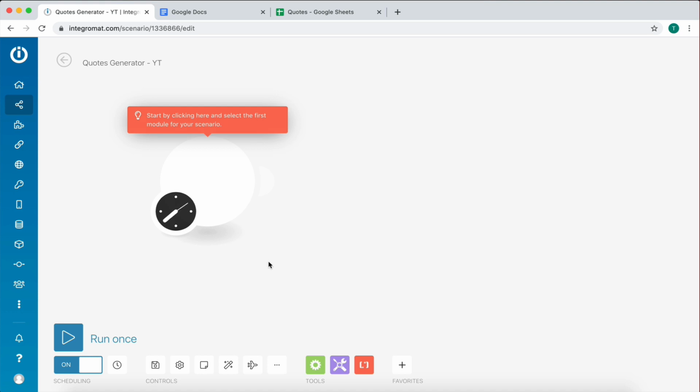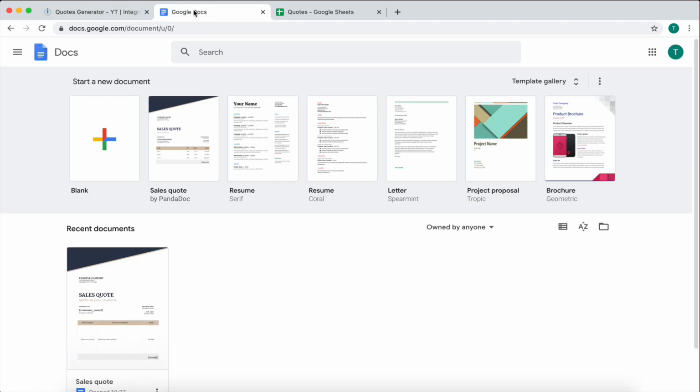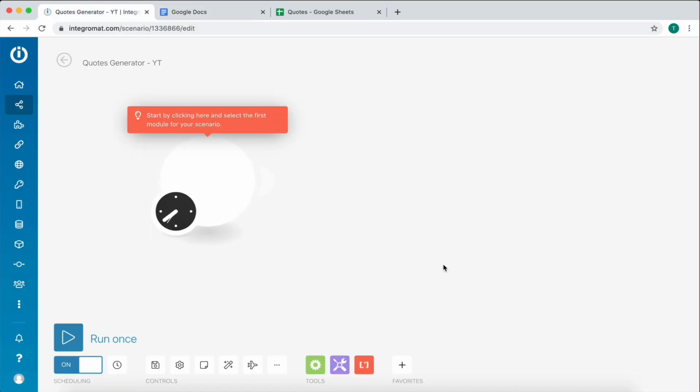Now, I'm currently inside Integromat, guys. If you don't know what Integromat is, go check it out, integromat.com. It's an amazing tool that allows you to integrate different services together. If you're familiar with Zapier, it's very similar, but 10 times more powerful, right? So go ahead and create your scenario. And the idea, guys, is that I want to create a Google document and turn it into a template, so that every time I run this scenario, I'm gonna be able to replace data in that template in order to generate a unique quote. That's what I want to achieve.